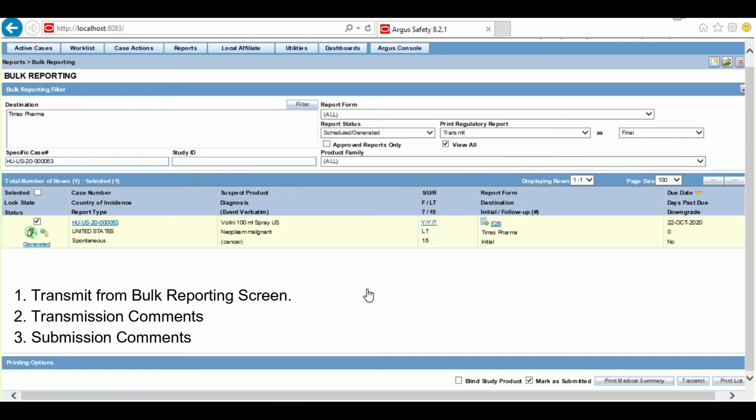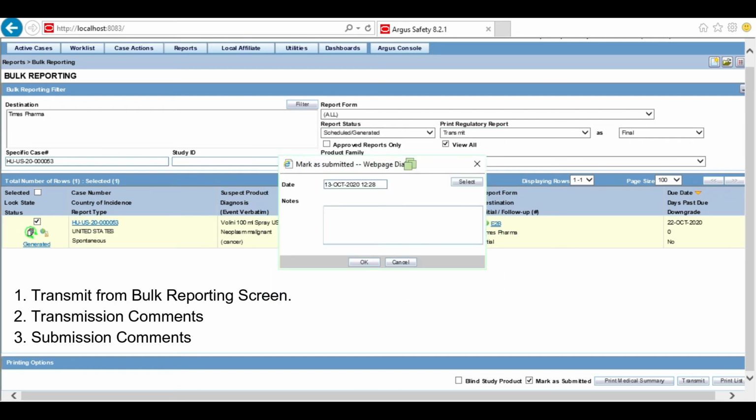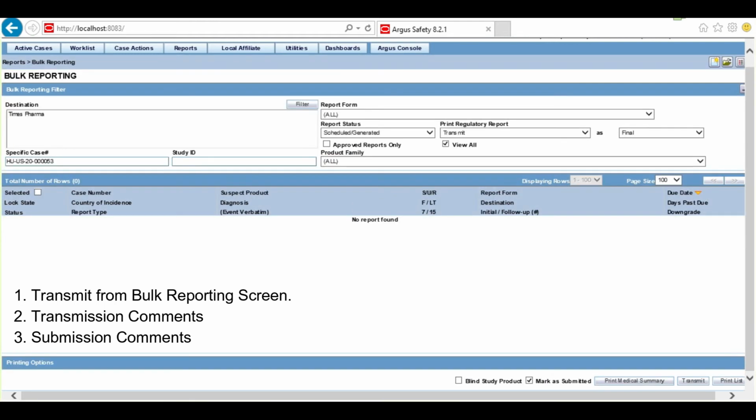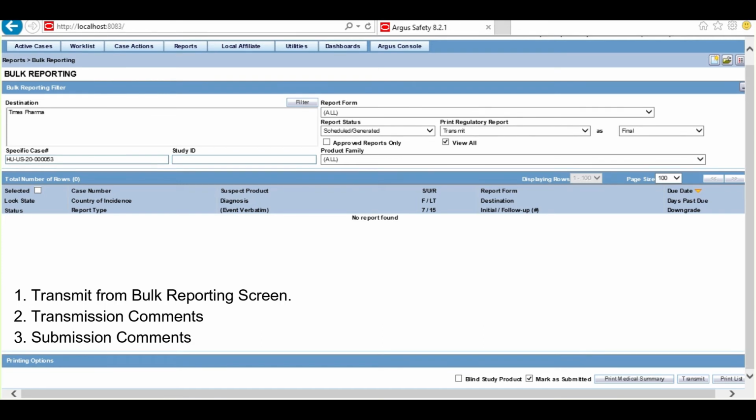Let's click on OK. Now we get another window which says enter the submission comment. Let's click on OK. Our report has disappeared from the bulk reporting screen. So basically during manual transmission we did three steps. We went to the bulk reporting screen, we fetched the record, and then we clicked on the transmit button. This is the first step. The second step is we entered the transmission comment, and the third step is we entered the submission comment.